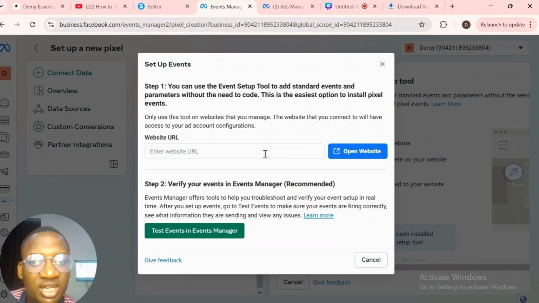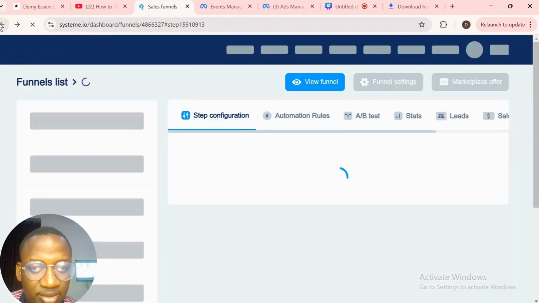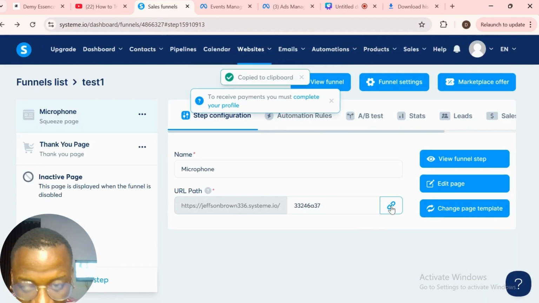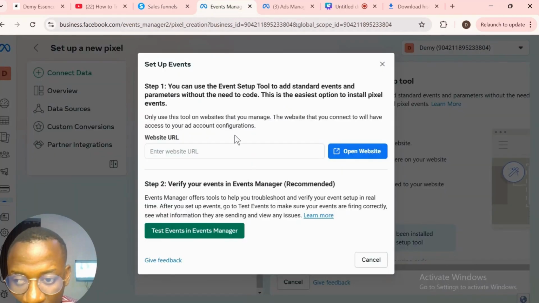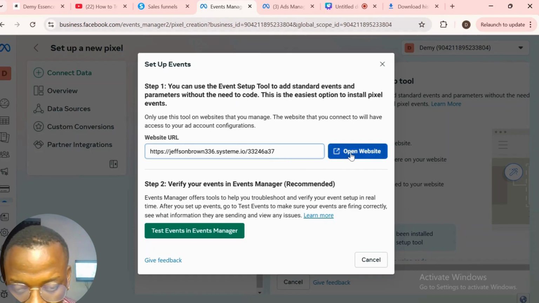So now let's check the communication between Facebook and our website. We go to our website and we need to get the URL of this website. Okay, we copy the website URL, we come here and we try it out. And we click on open website.